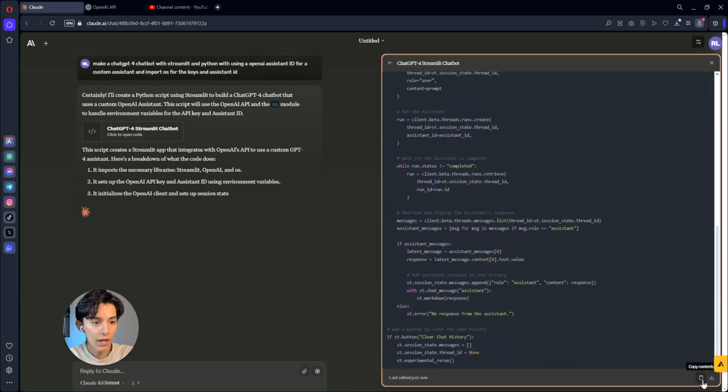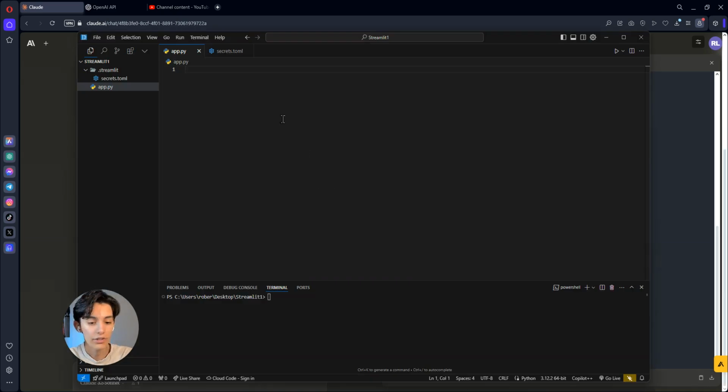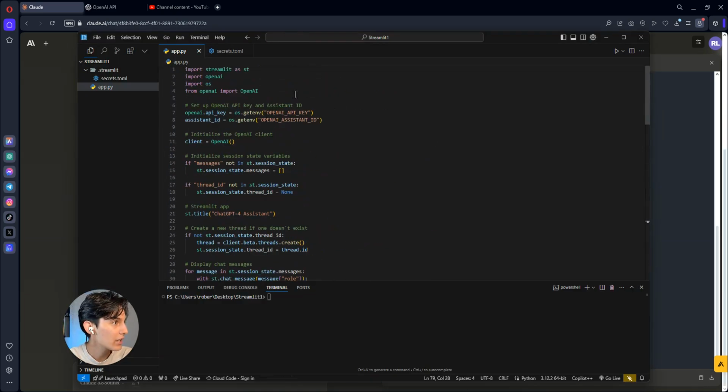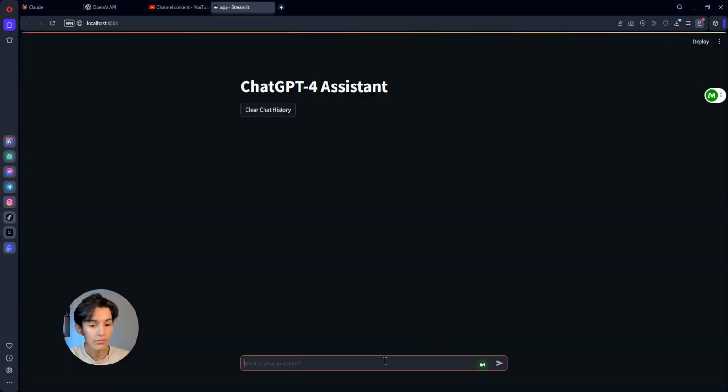I do have my interface open up to run the code. I did preset this with my API key. Let's see if this all looks pretty accurate. Yeah, it seems good. All right, streamlit run app.py, and wow. Hello, make me a tweet for Claude 3.5 Sonnet.